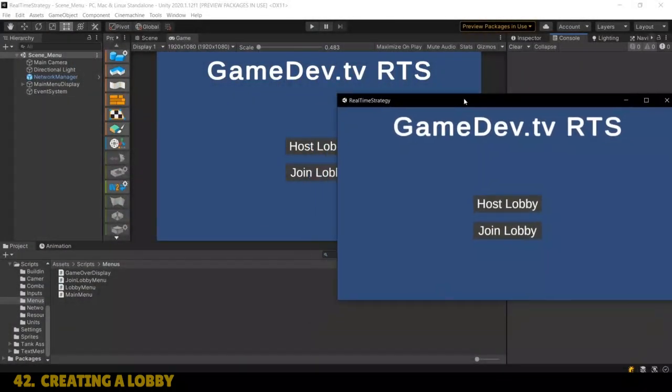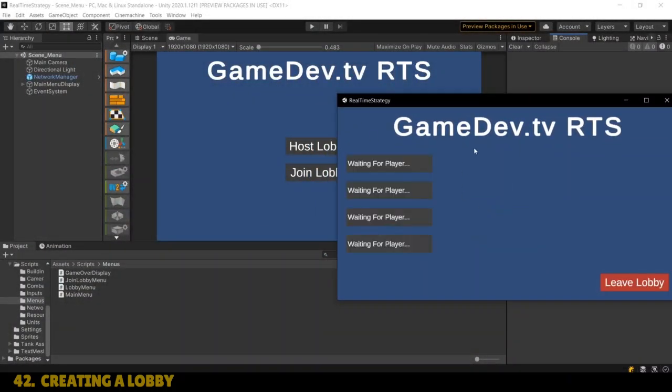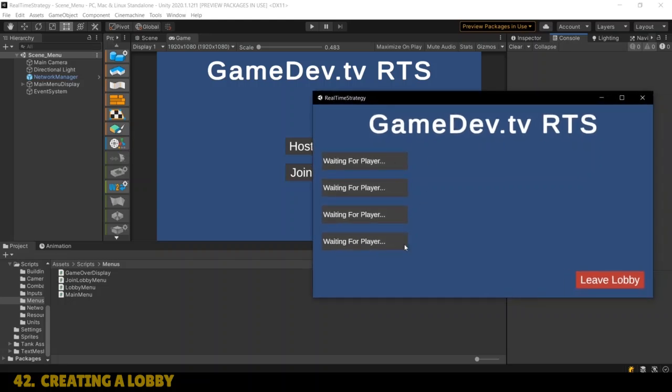So now I've got a build, and if I hit host on either of these, so let's say host here, it immediately makes a lobby and opens it up. We've not written the code to fill in the names yet, but that's fine.